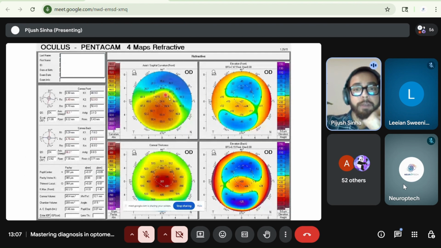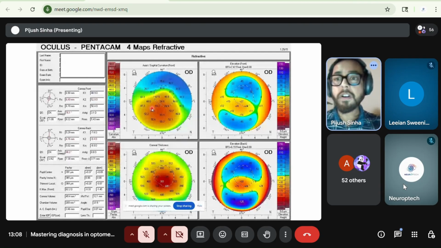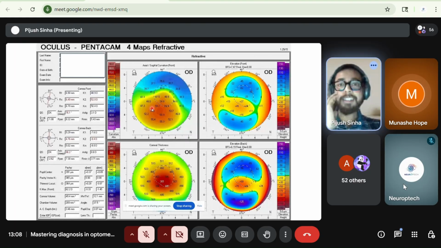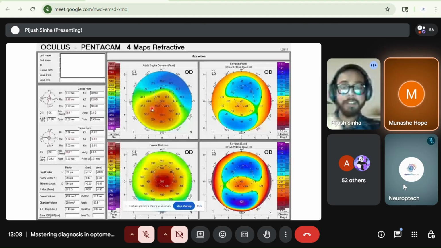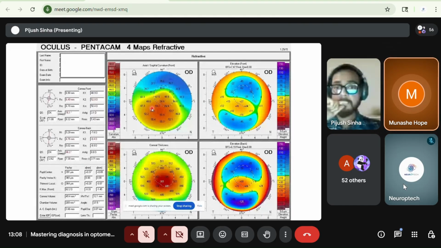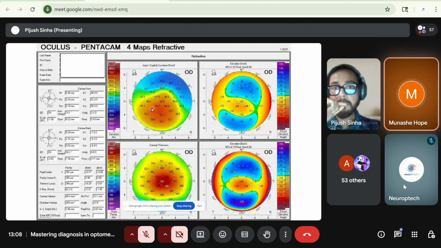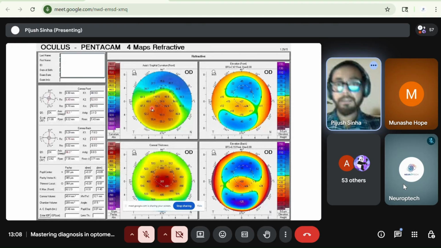First of all, tell me which shape it is. There is inferior steepening there. Yeah, it is inferior steepening. Now, whether it is normal or abnormal. This is abnormal. How? There are what colors? The red. There is red color at the center, and if we check the corresponding values, the difference is greater than 1.5. Yeah, that is 1.5. Then go to this one.